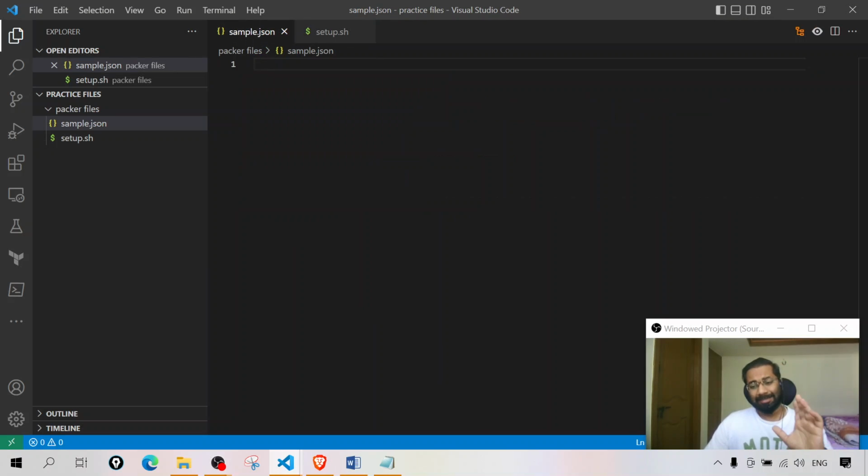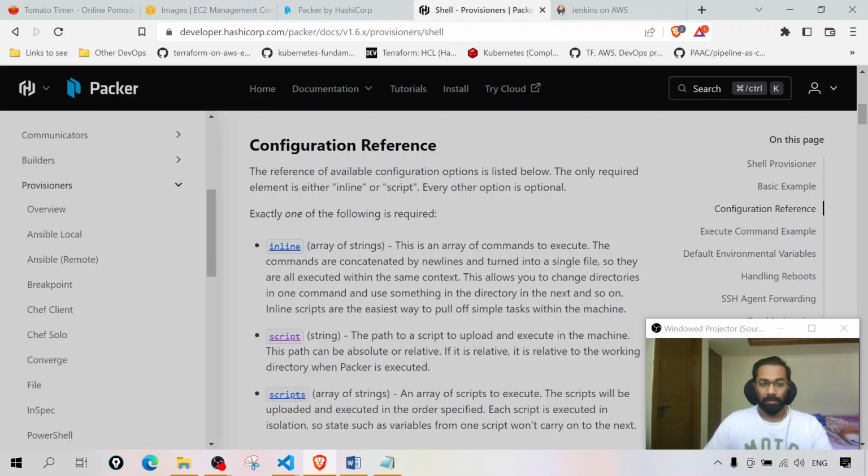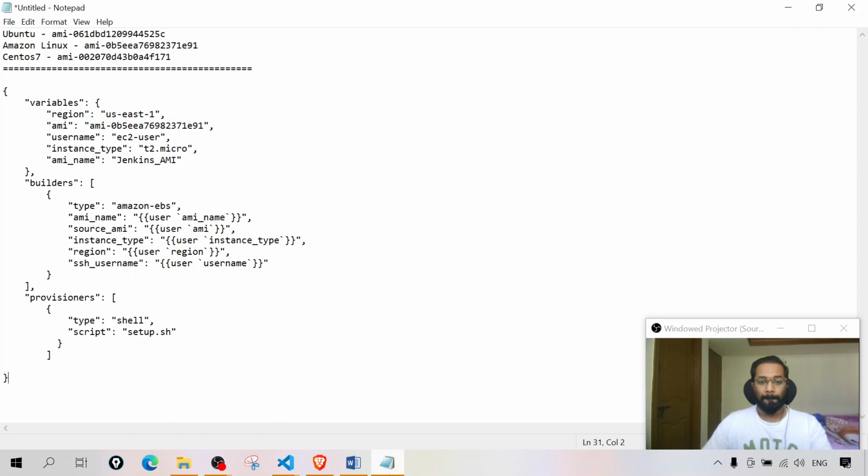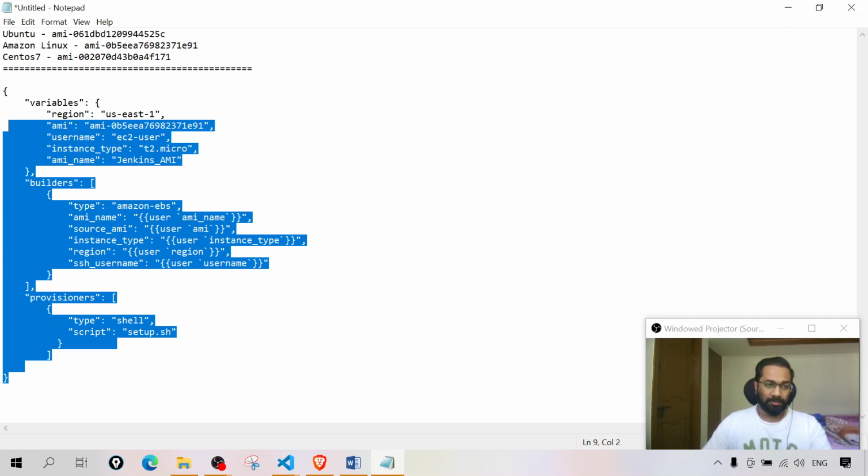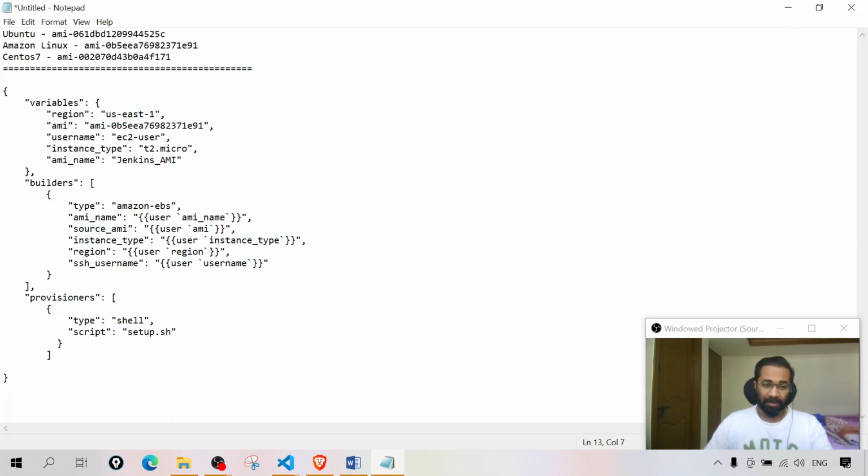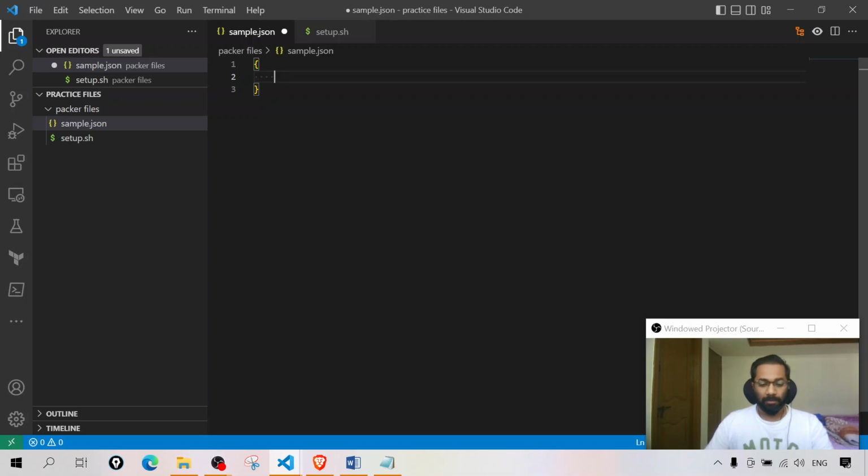So let's start creating the template from scratch. Before creating, this is the reference template which I'll be referencing. Let's create the main sections.